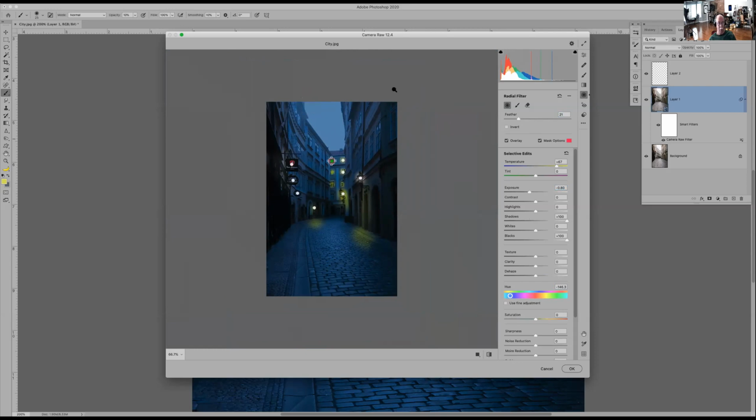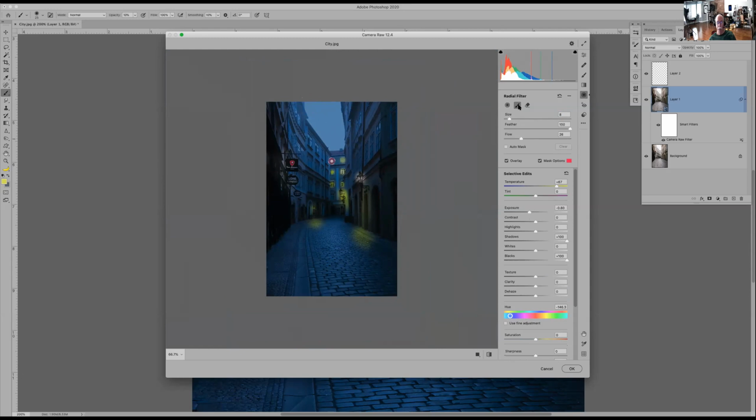That's not what I want. I don't want the radial. I want the brush. Thank you. And I'm going to auto mask. And if you pretty much stay within the lines, you're good to go. You can go over a little bit and it will auto mask for you.